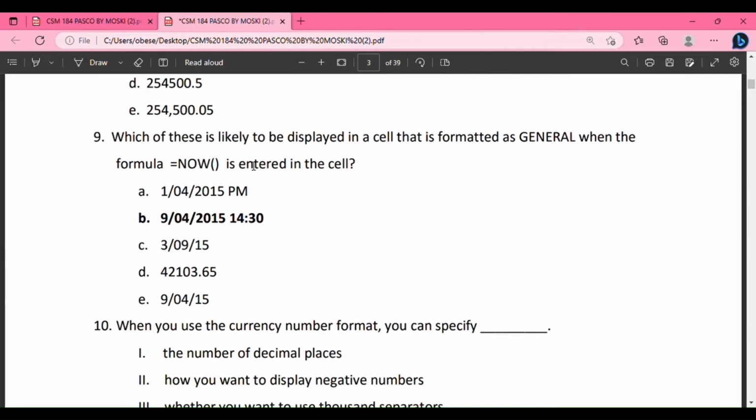Which of these is likely to be displayed in a cell that is formatted as general when the formula =NOW() is entered in the cell? Okay, so the correct answer is B. It will give you the current date and time. That is B.